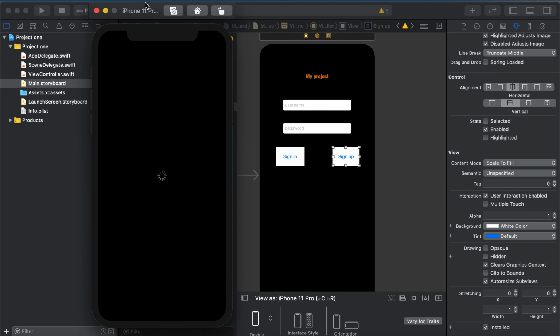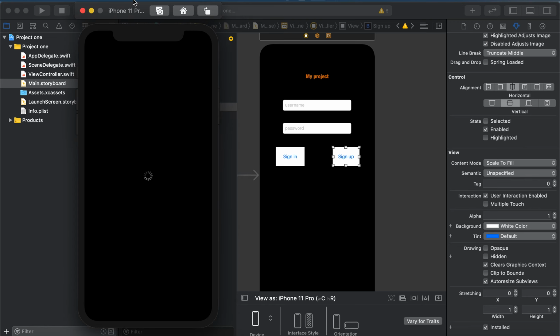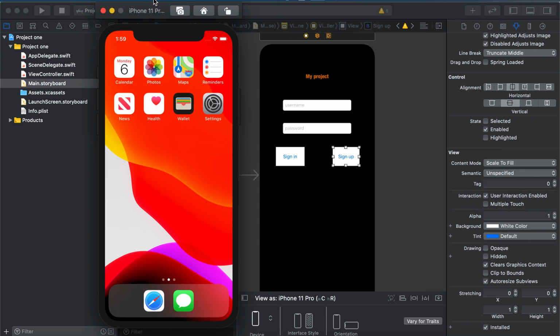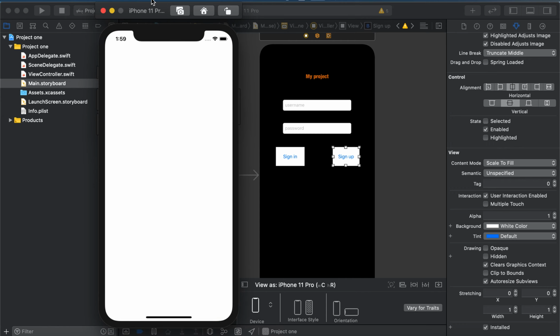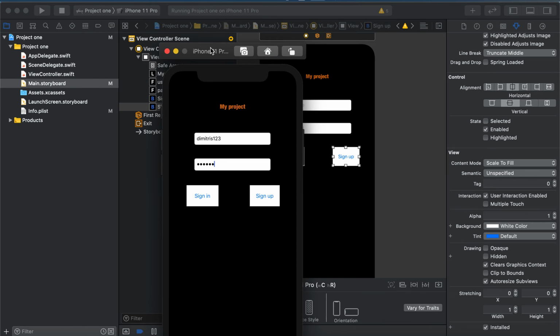So I know this app doesn't work properly because we didn't write any code, but this was a tutorial to show you the basics on Xcode, how to use Xcode, and consider this like a motivation to get you started with Xcode. So let's type Dimitris 123, let's say, and password 1 2 3 4 5 and 6. So just click sign up. Okay, this is the app.